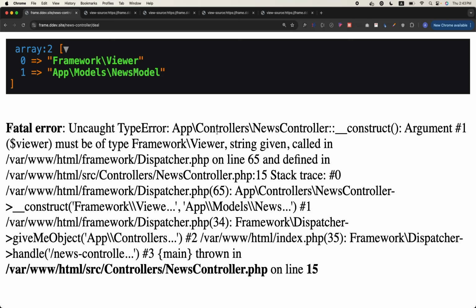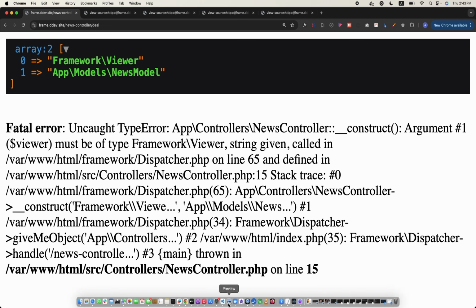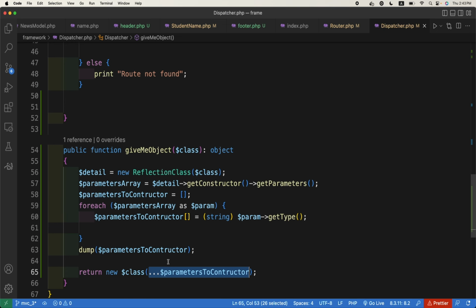Okay. It says argument 1 must be of type framework viewer, string given. Similarly, the second one should be, so both of them are just strings right now. These are strings actually, but we are not going to pass the strings here. Okay, what should we do?